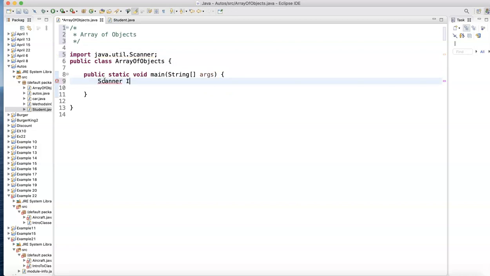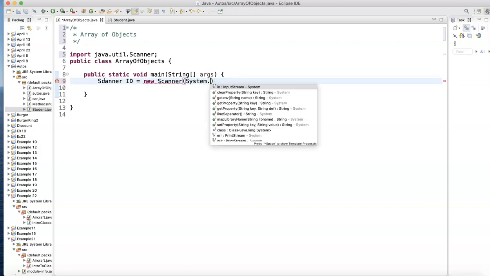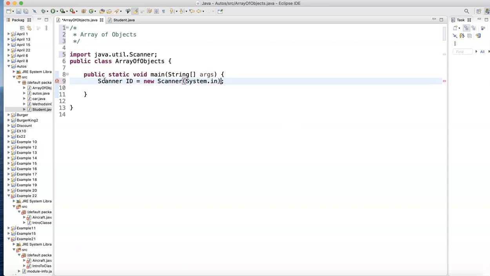I'm going to call it input device ID equal new Scanner, System.in, the usual. And maybe I'm going to have the program ask the user how many students. Oh, here we go.